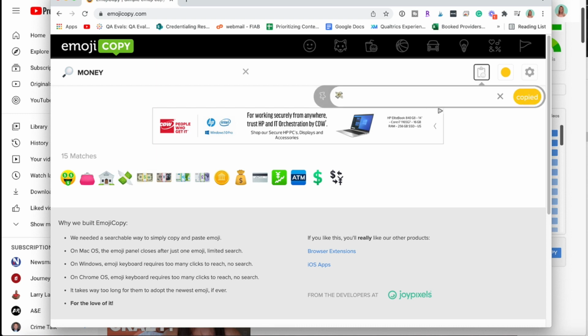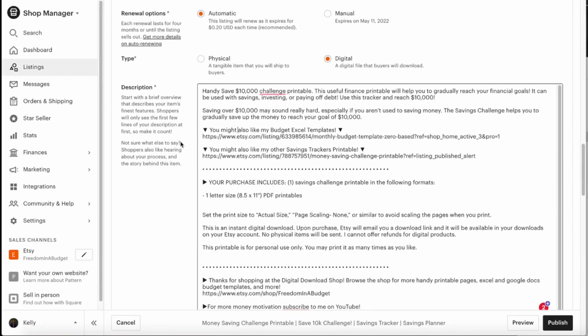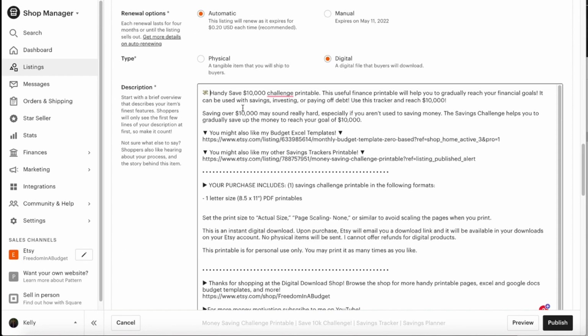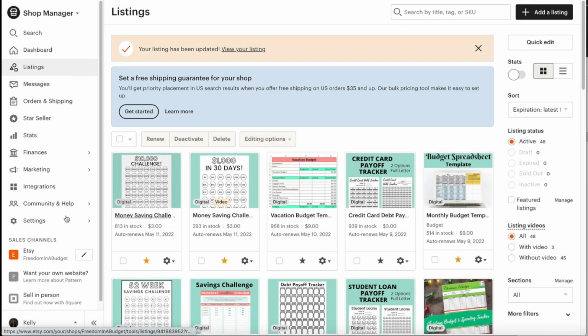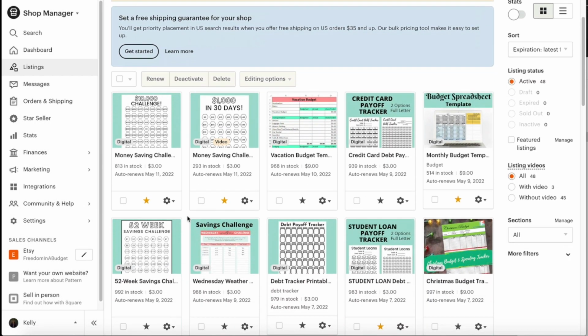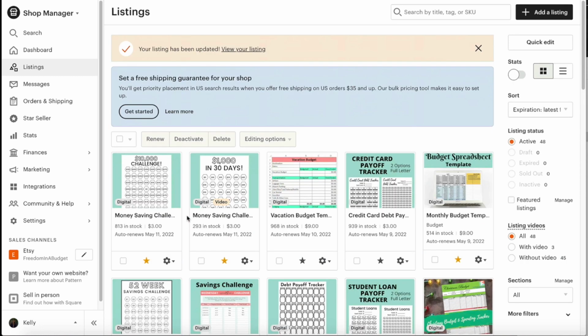We're going to copy it, come up, and then I can add it here. Just kind of grab their attention. Handy, save $10,000, and then hit publish. And it was added to my description. So that is how you add an emoji to your shop announcement or a listing in Etsy.